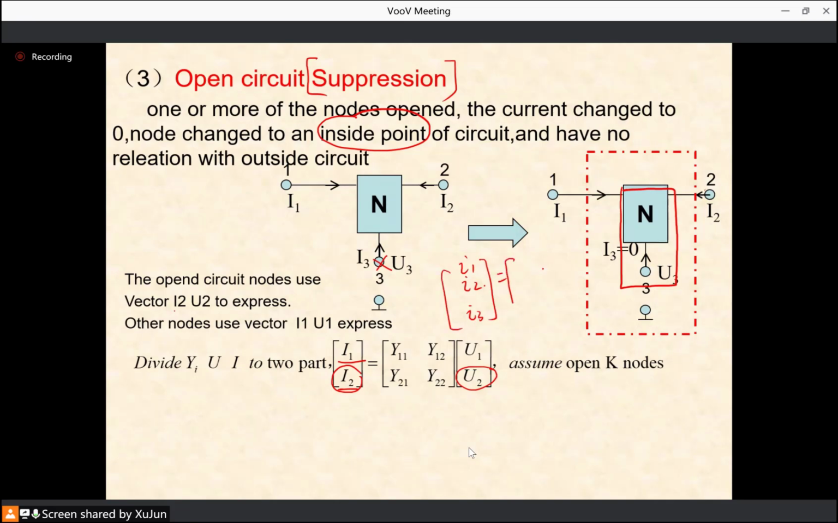For this example, I1, I2, I3 equals this, U1, U2, U3. This part we use I1 to express, and this is I2. This is the I1 vector, this is I2, and this is the U1 vector. This is U3. And for this network, we divide it into 4 parts: Y11, Y12, Y21, Y22.